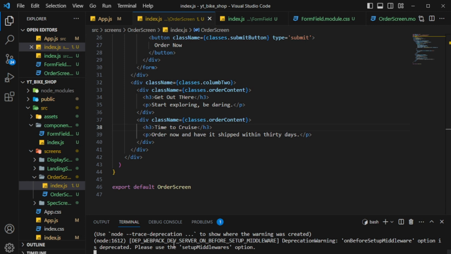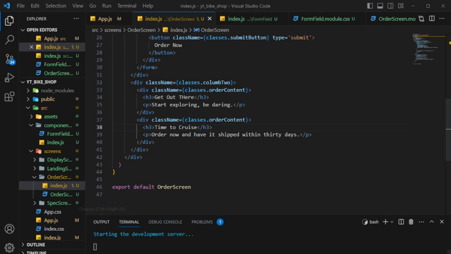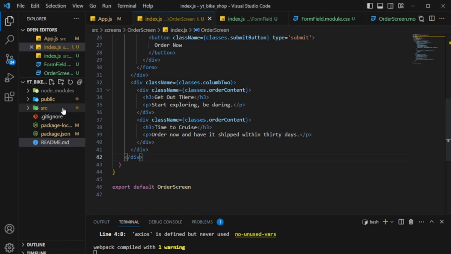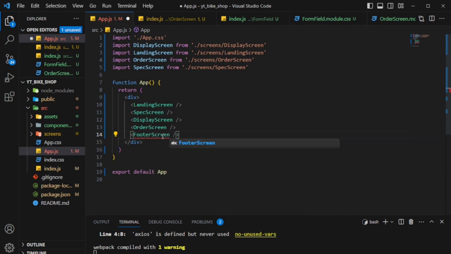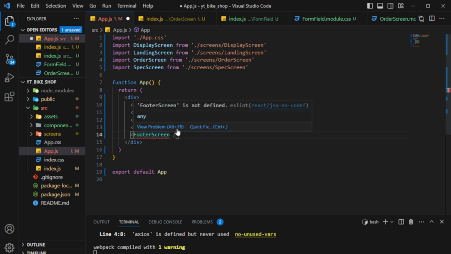I'm just going to start it up to make sure there's no big errors at this point. Alright, so next we're going to add in the footer screen. There's no real navigation on this app. If you want to add in navigation, then you would make this dormant and it would stay on the page, but since it's just a landing page, everything will be on the page at all times.